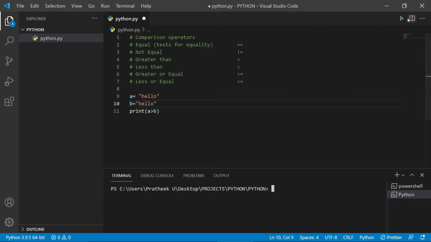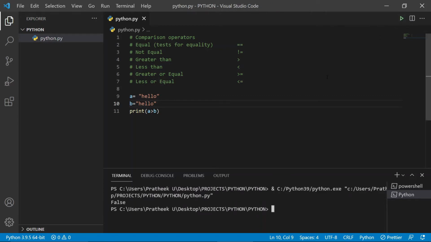If I clear it and run it, you will see it give me a false. The reason is that it traverses the string character by character and checks whether each character is equal. H is equal to H, yes, and in this case the entire hello is evaluated to true, because each character of A matches the corresponding character of B. In this case, A is not greater than B, so that's why it printed A equals B as true.